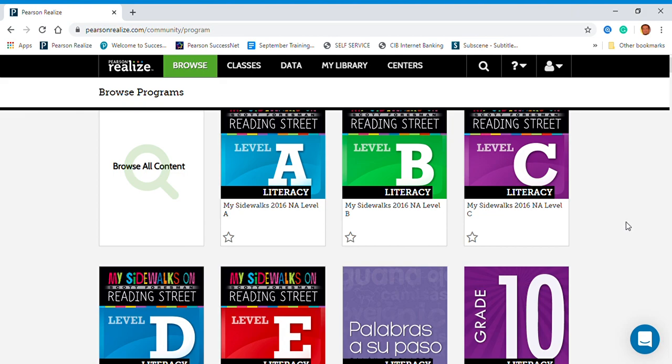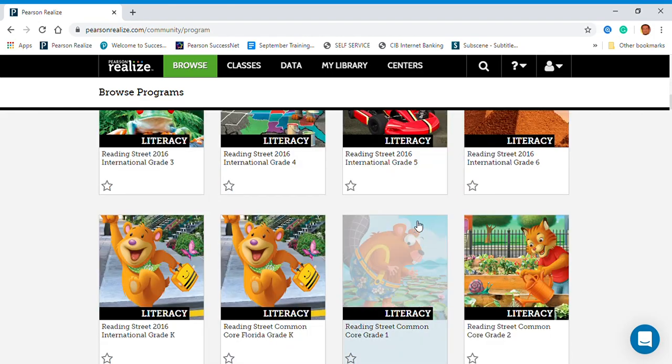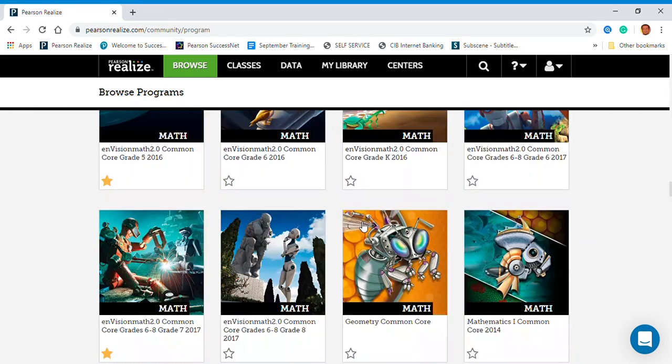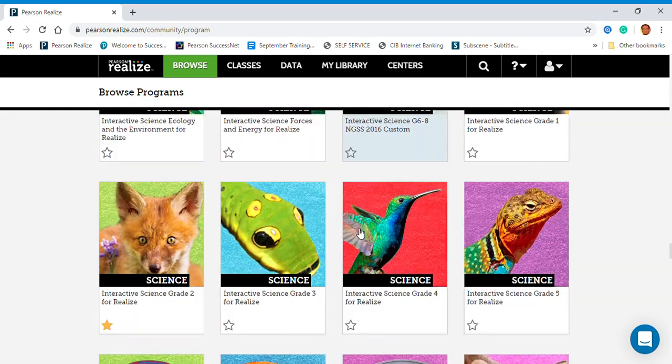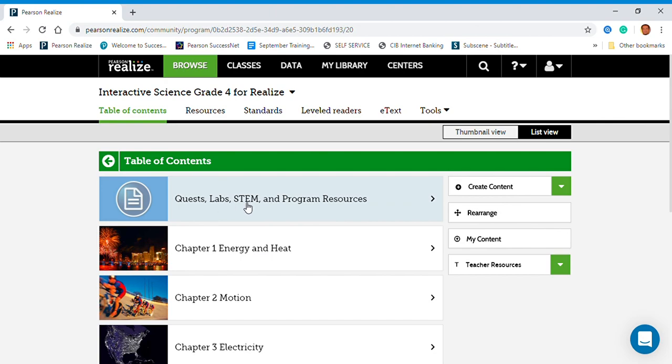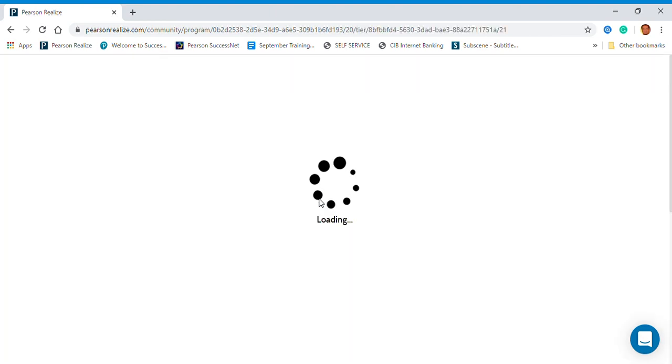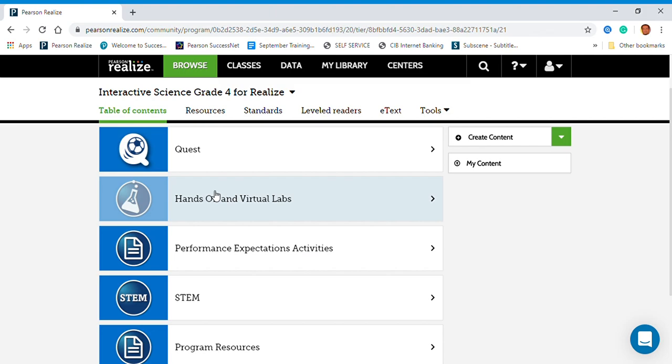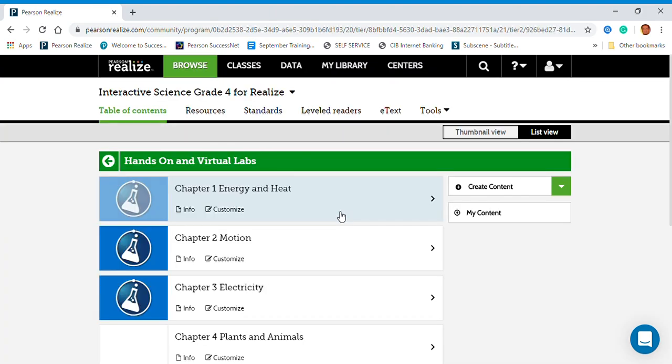Today we will talk about virtual lab and its application on Pearson Realize. Let's choose one of the interactive science programs. So we will scroll until we reach interactive science for grade 4 as an example. Then we choose Quest Labs STEM and Program Resources. After that, you will choose hands-on and virtual labs.